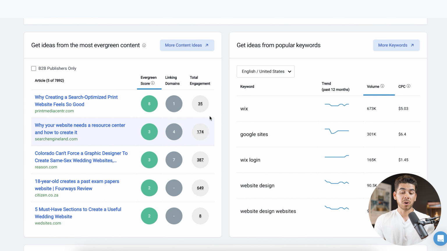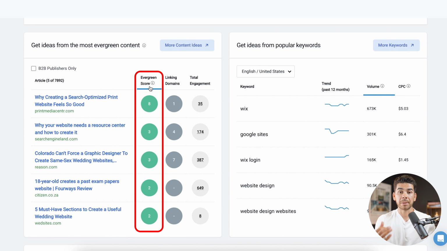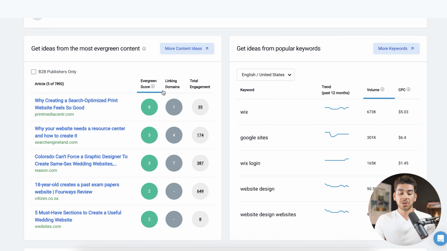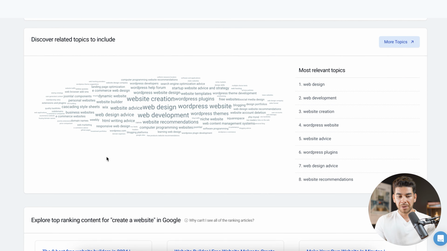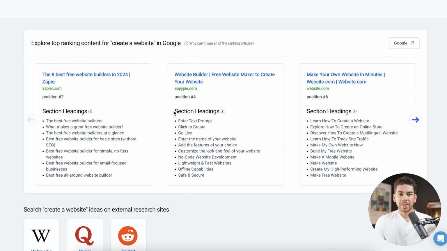And then the part that I like the most is the one on the left hand side, which is evergreen content. This is stuff that people are searching for all the time, and it's a really great way to make good blog posts when you're first starting out, stuff that people are going to search forever. So you'll see that evergreen score in this column here, and you'll potentially want to use some of these articles to take inspiration from. If you scroll down, they have a bunch of relevant topics associated with that word that you put in, and then there's a bunch of other tools that are really helpful down here as well.